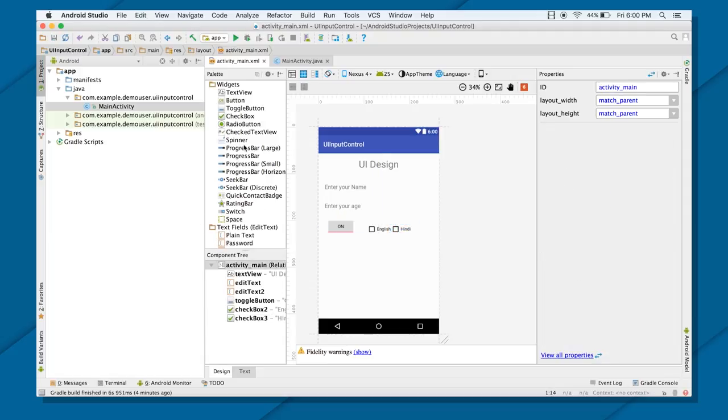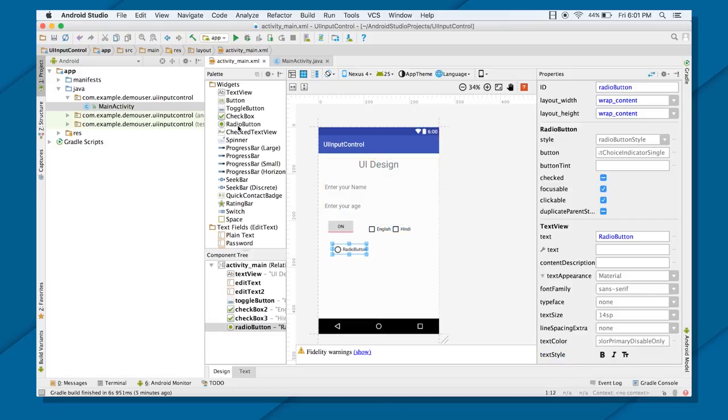Next, if you want to put a radio button, if you directly drag and drop a radio button, it will behave independently. This radio button will behave independently, and this radio button will behave independently. You can click both the radio buttons together at this point of time. So you do not want that. You want that any one of these radio buttons should be selected at any one point of time. So how do you do that?